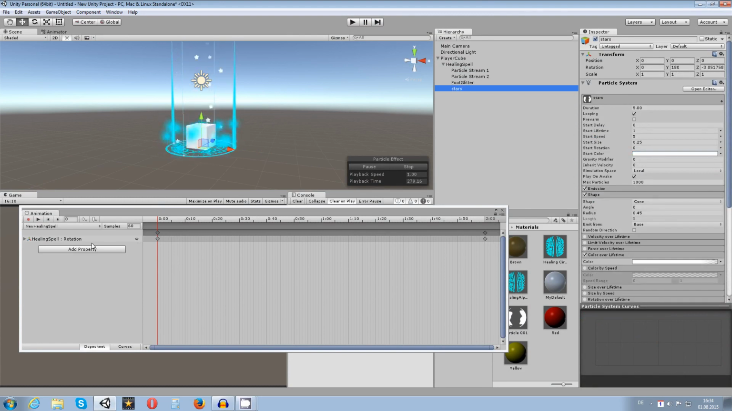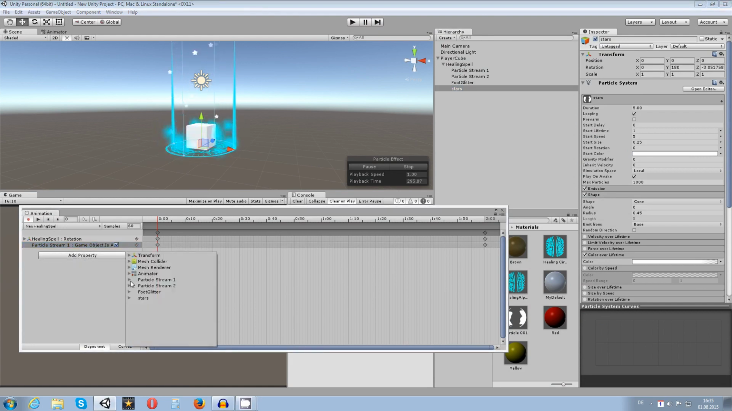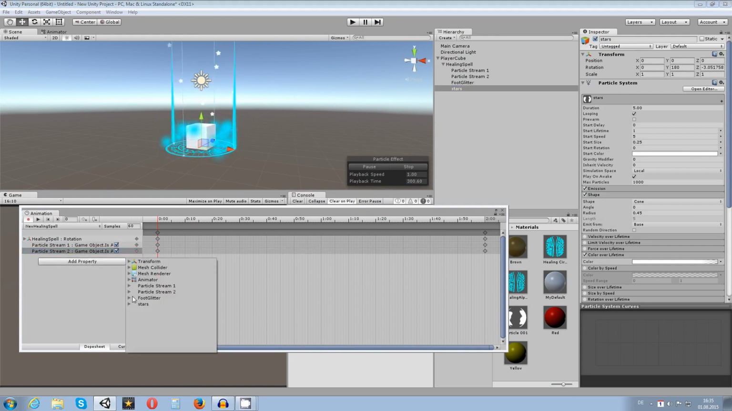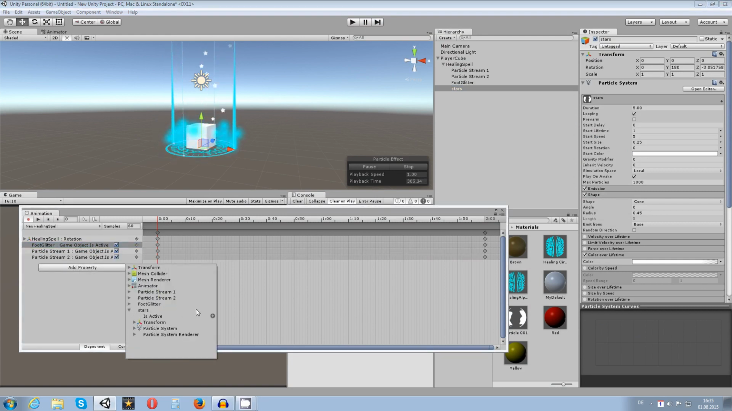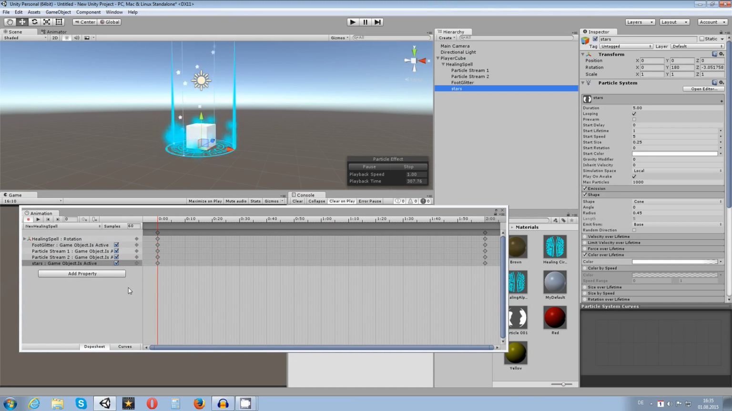So go to Add Property. I better enable the record button. Add the particle stream over here and use is active. Another property, go to the second particle stream and set this one. Add the foot glitter is active and add the stars is active. That's everything for now.